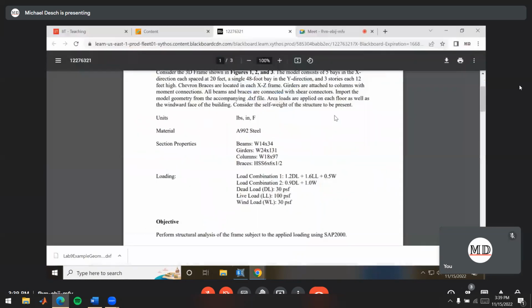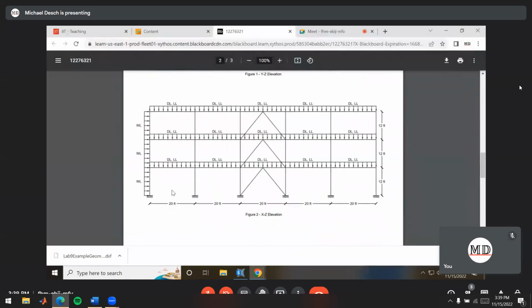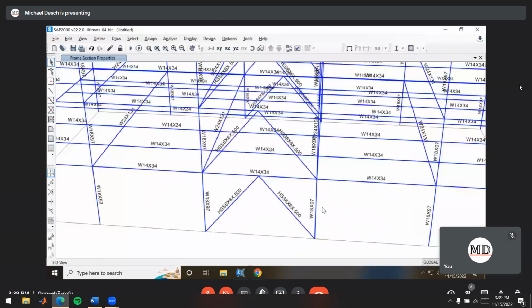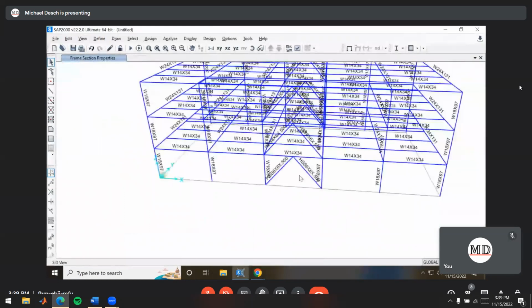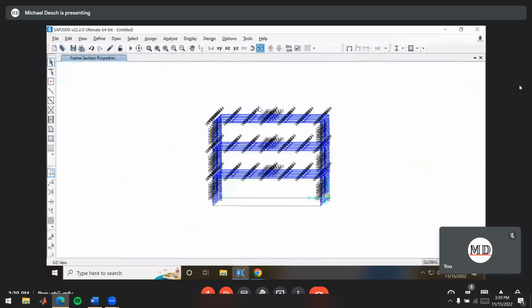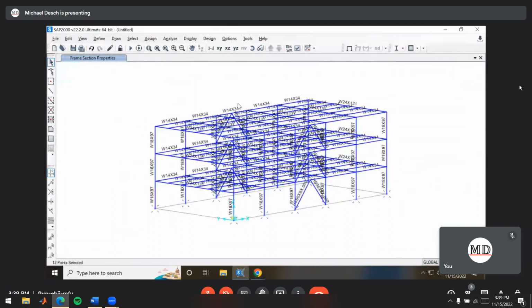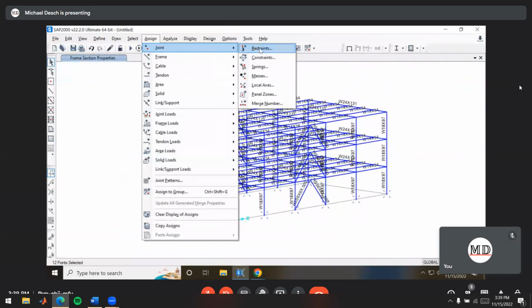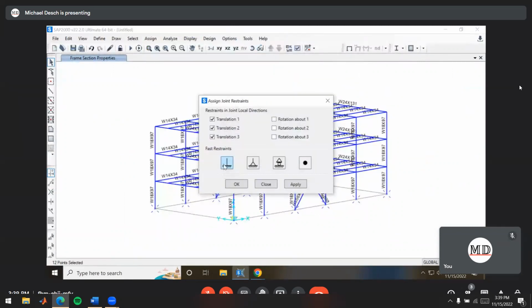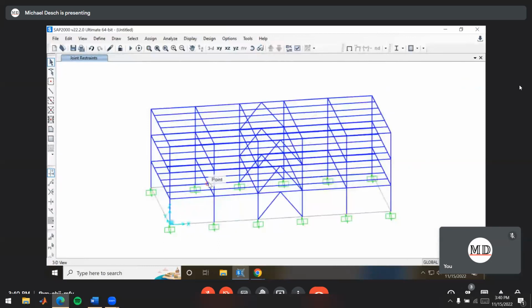Okay, so that's all of the cross-sectional properties. Next thing we want to do is apply boundary conditions to our model. So to do that, all of these are just going to be treated as fixed. So let me just select the 12 base points here, and then we will go and assign joint restraints. Click on the fixed restraint here, so everything's checked. Then we press OK, and we see we've got our fixed conditions at the base there now.